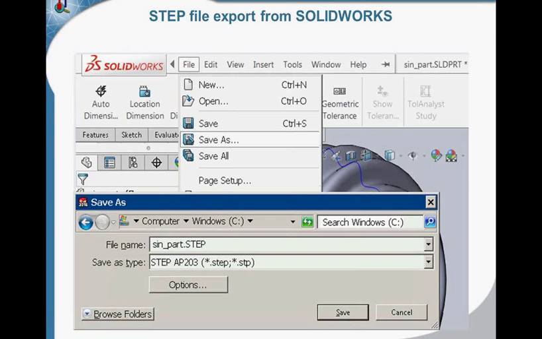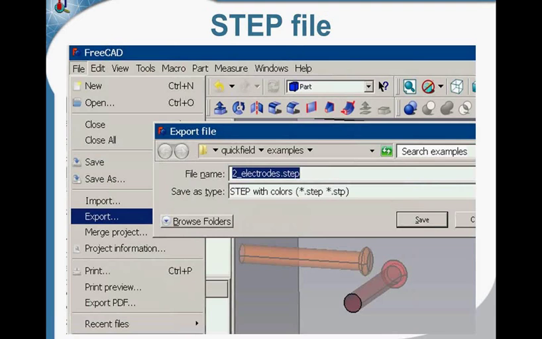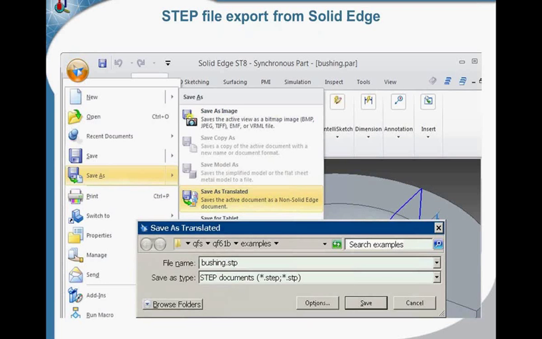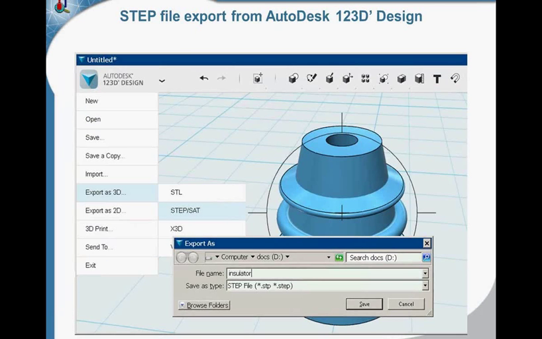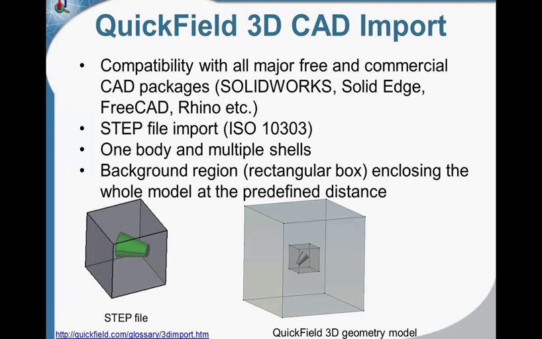A range of CAD applications is huge. You may use SOLIDWORKS. On this slide you see the operation which is required to transfer the geometry to step file as a save as. You select step and you press save and you get the step file. You might do it in FreeCAD. You might do it in Solid Edge. You might do it in Rhino or Autodesk. So almost any modern CAD package has the possibility to export geometry to step file. And 3D CAD import in QuickField makes it compatible with all major free and commercial CAD packages.